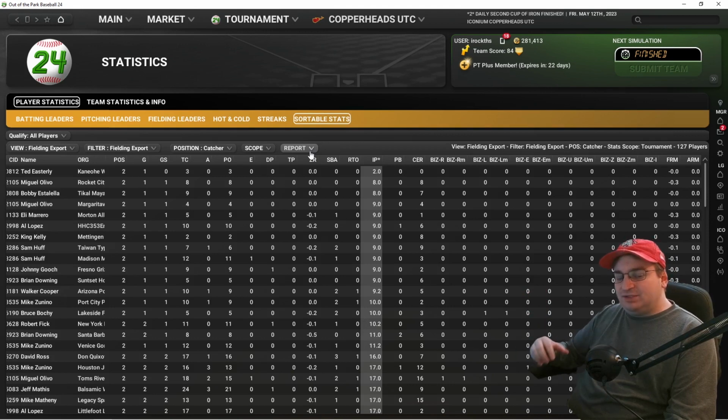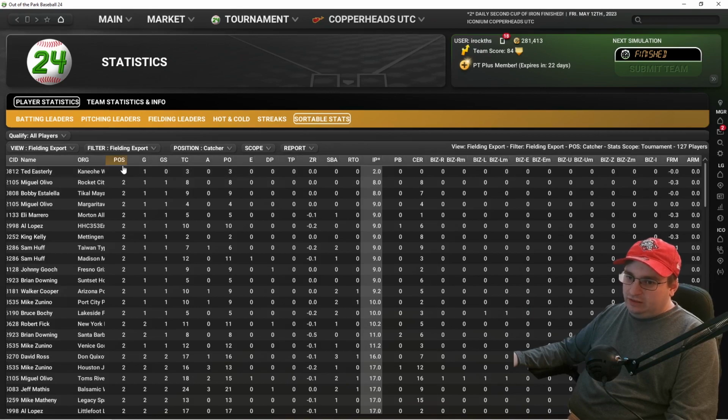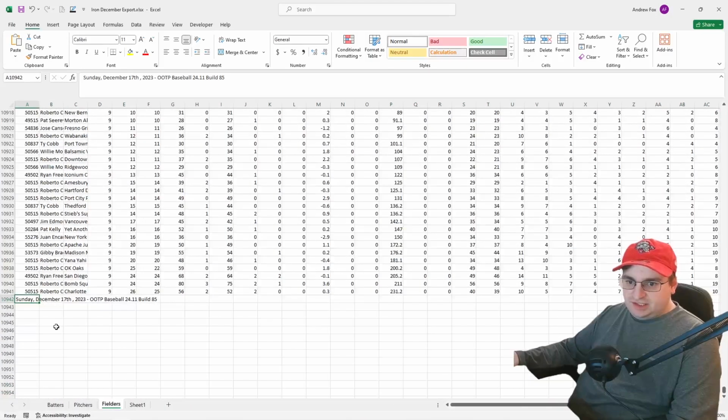can filter on that position rather than having to have a tab for catcher, a tab for first base, or a sheet for catcher, first base, all that. You can do it that way. You don't have to do it that way, and that takes a little bit longer to set up because you're switching between sheets all the time. For me, this is the easiest way to do it. You just filter it out on the position. And again, we go across, down.